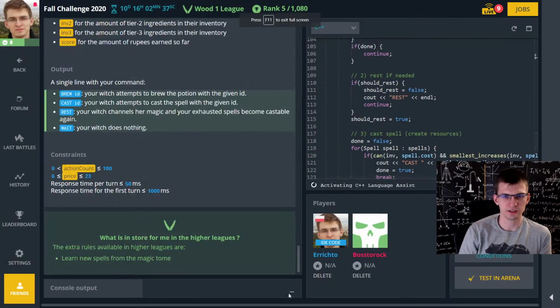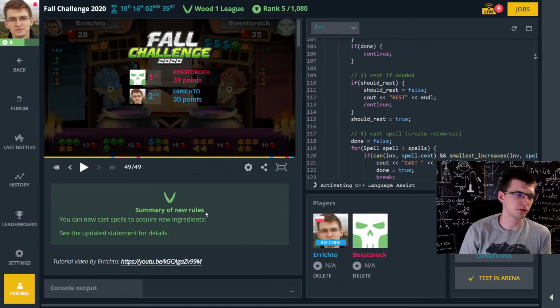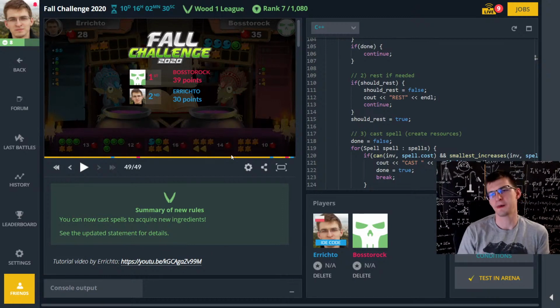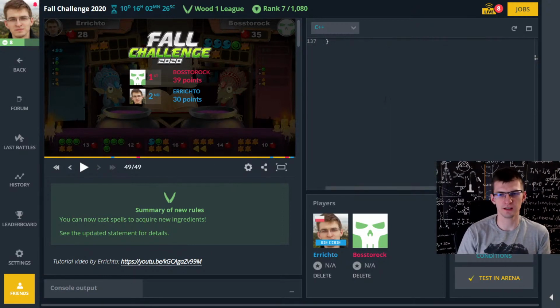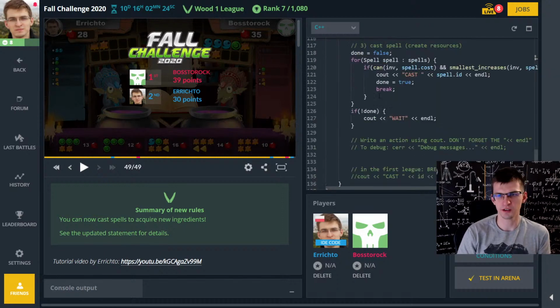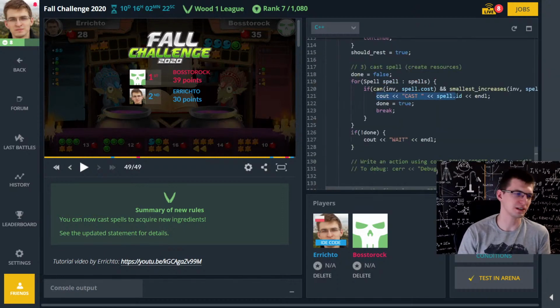There is a long statement here, but basically every turn you read from standard input a description of what is available. It's instead of an API, there is input output, and at the end in your program you print, for example, the fact that you cast a spell of this ID, or you print I want to brew a potion of this ID.